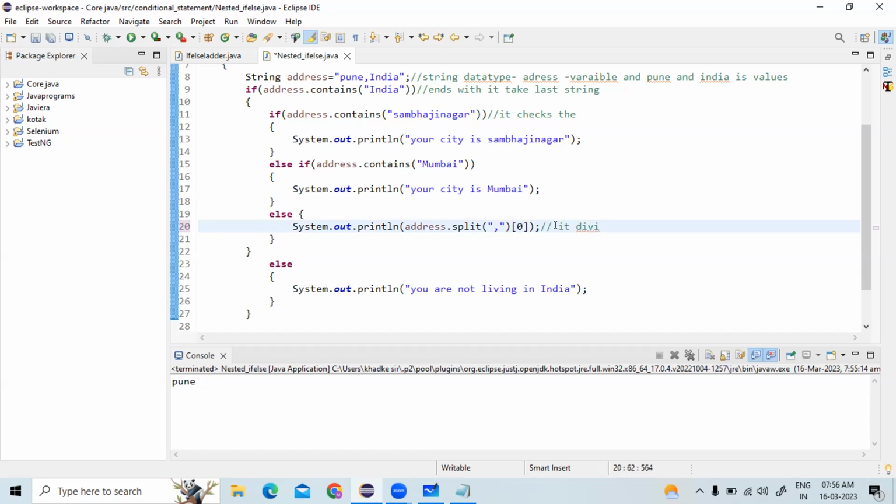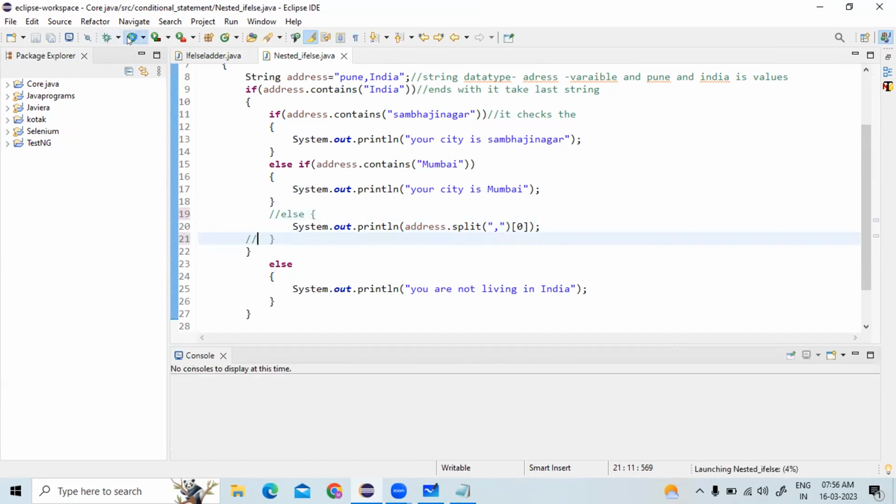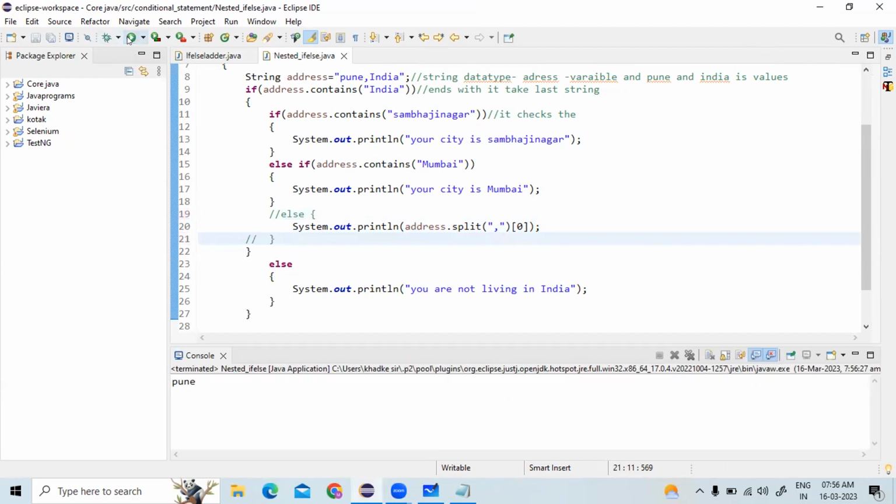Instead of this, I will simply take it back. I'll comment this, and I'll also comment this. Then I'll try to run this code. See, it is showing me a result as well. Got it? So it splits your address into two parts. That is the use of it.